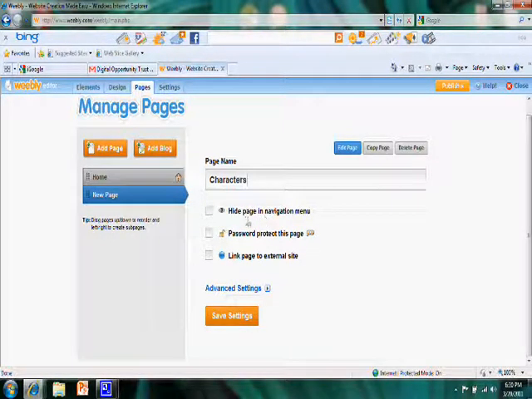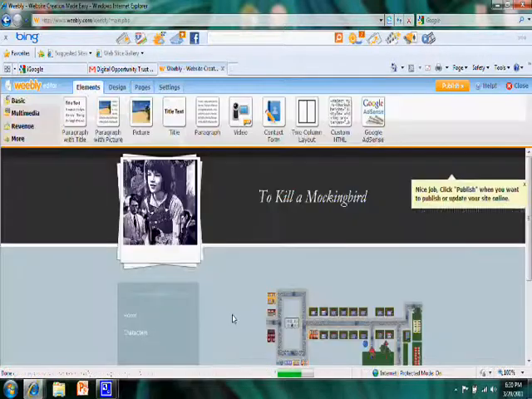Now, you can choose to hide the page in the navigation. I don't want to do that. I want everybody to be able to see that there is a characters page, so I'm not going to click on that. I'm also not going to click on password protect this page. There's no reason for me to put a password on it, but you can if you need to. And I don't need to link the page to an external site. So I'm just going to click Save.